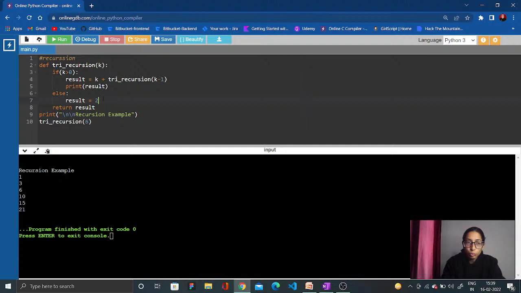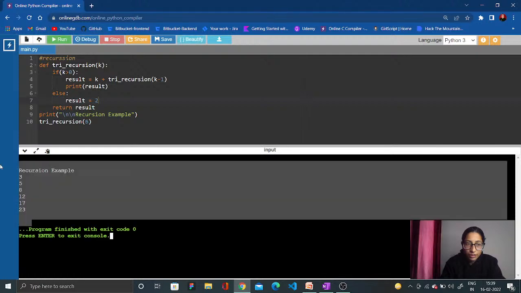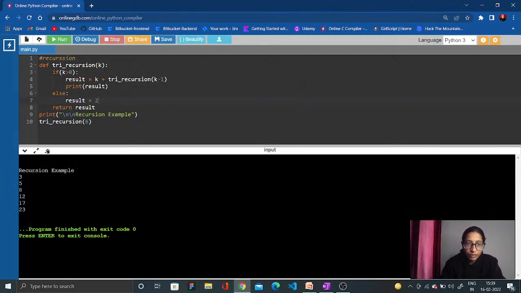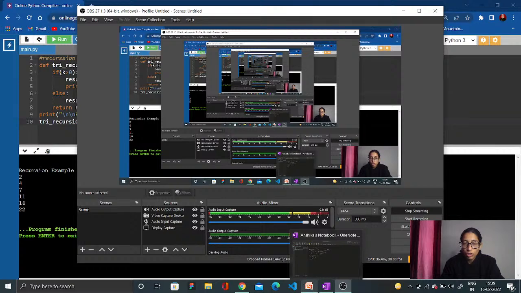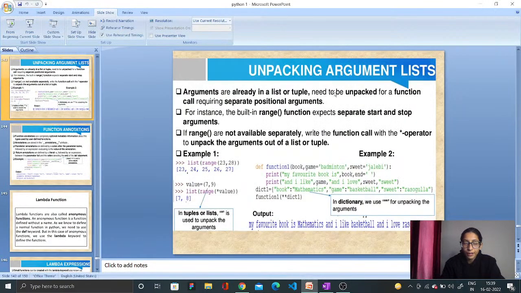If I say it is 2 and run it again, the output is different. On 1 it was different, on 0 it was different, and on 2 it is different. On 1, it will start from 2, 4, 7, and every time there is a recursion until it reaches the try recursion value of 6. So this was your recursion point and the Python function.